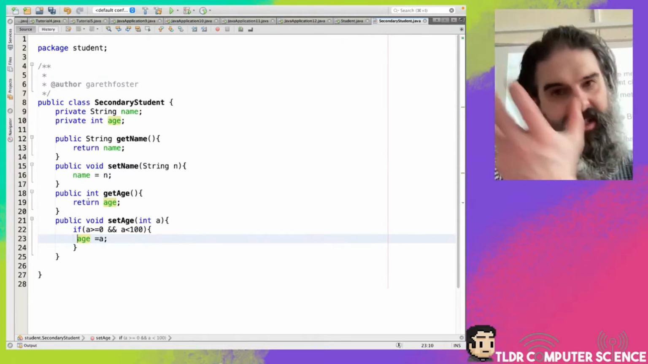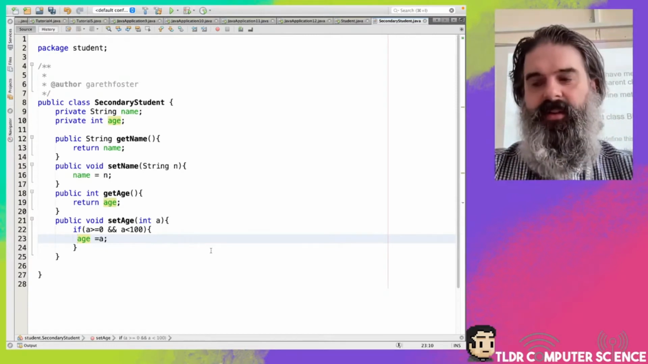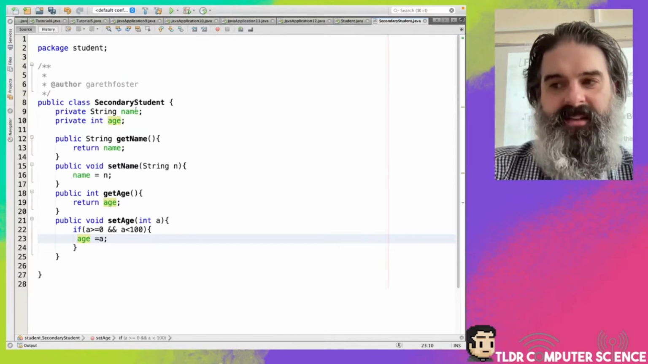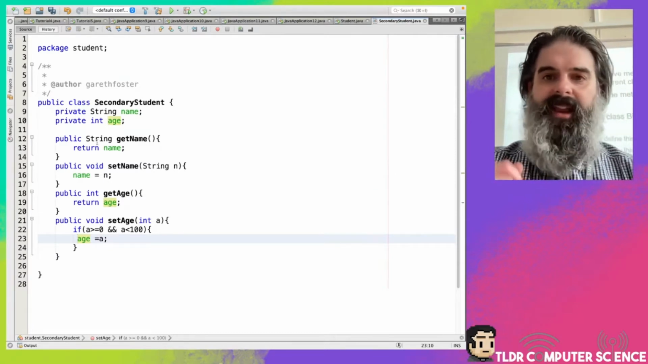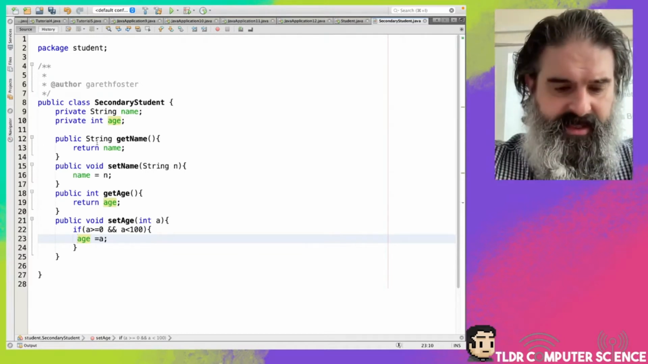Now I'm going to catch it, and if it's not valid it's not going to do anything. Maybe I should have an error message, but let's not overcomplicate things. And you can see why then it would be better not to directly access age, because now I can catch simple mistakes.